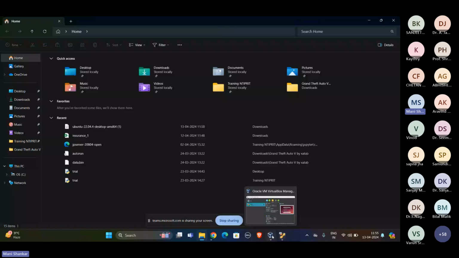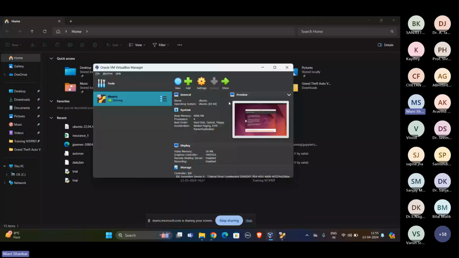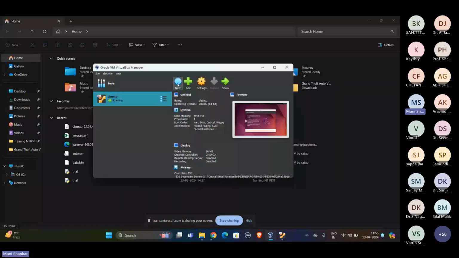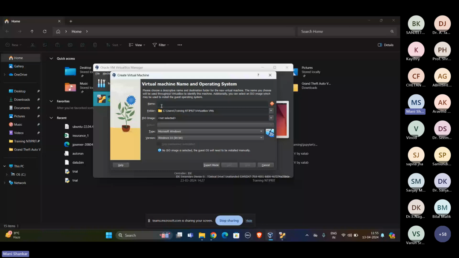In our case, I have left it at the default. You can select the folder when you click on this New button. There is an option Folder, which is the second option. In that option, you can select where you want to install your virtual machine. In that same folder, the virtual hard disk will also be installed.